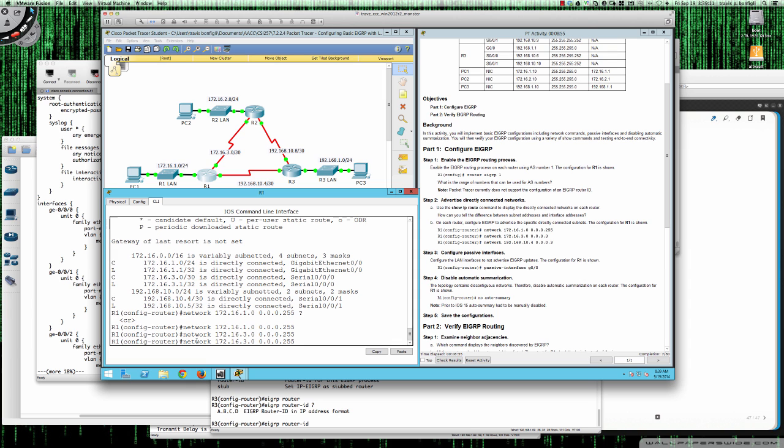172.16.3.0, and then finally 192.168.10.0, and this is going to be, it's a /30, so it would be a 0.0.0.3 wildcard, right?